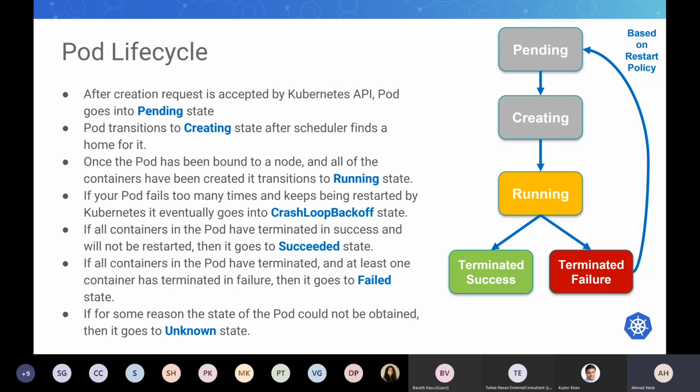Okay. And there are rare cases where the pod could go to an unknown state. That's when it's on a node that has failed and the kubelet is no longer sending in the status of the pods there to the API server. So you will see an unknown state.